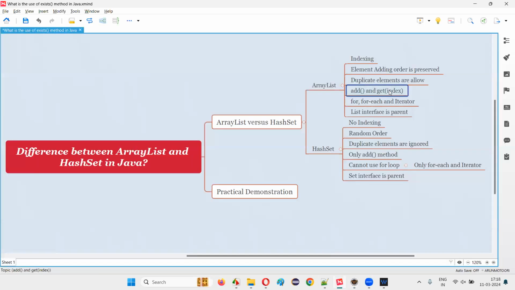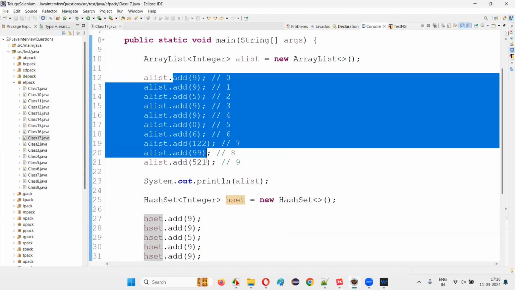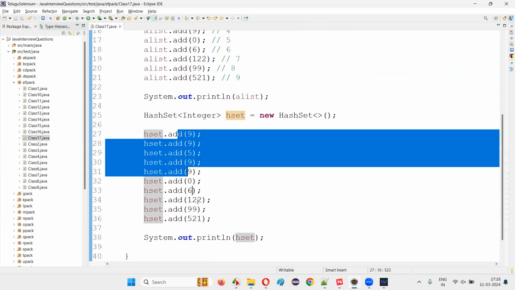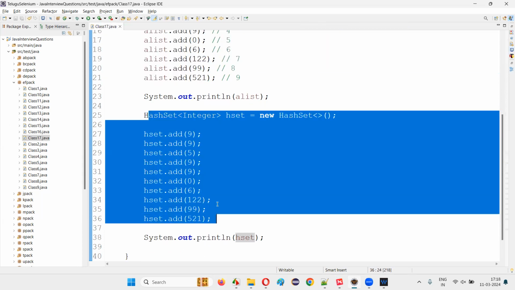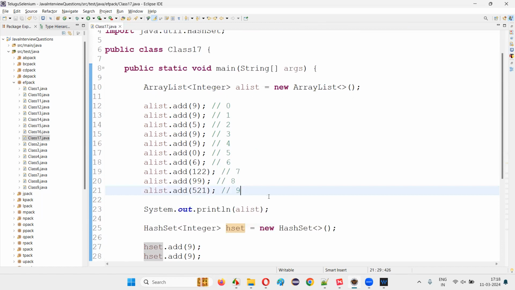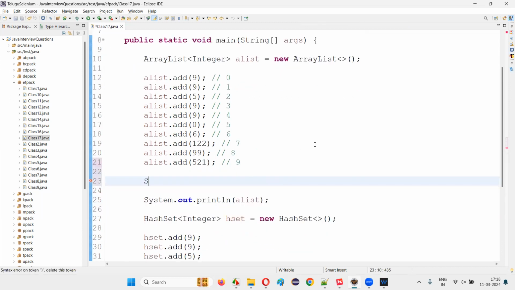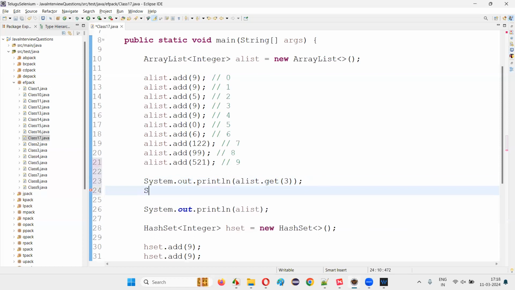So that's another difference. And here I told you, right, in array list, we have add and get methods. Here you see, we have add method. Similarly, here also we have add method, but hash set doesn't have get method. Array list has get method, okay? So for example, here, if I write System.out.println, a list dot get of, if I give the index value 3, what is there at the index 3? 9 is there. System.out.println, a list dot get of, let's say 8. What is there at the index 8? 99 is there.